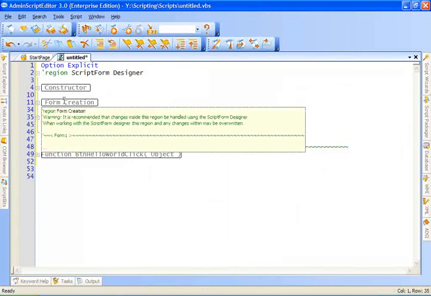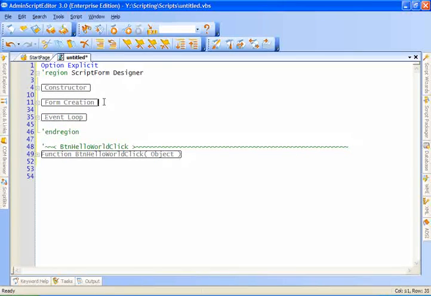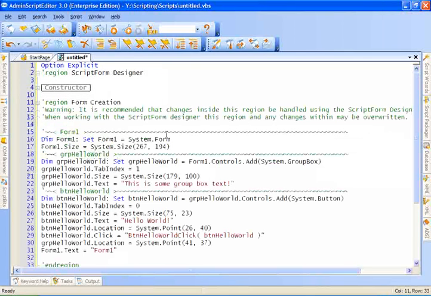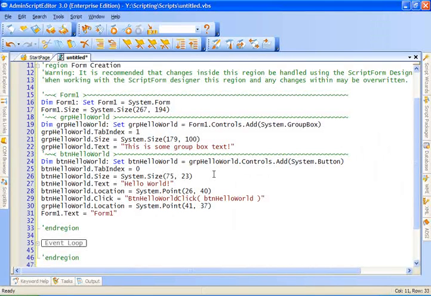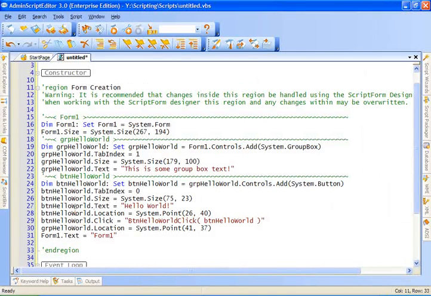Now this form creation region is a region that gets overwritten every time you update the form and write it back into ACE. So this region should never be modified in any way. This form creation region should never be modified. And again, you see how complicated this is just to add a group box and a button. The beauty of the script form designer is you don't have to figure out what all of this is. You can just drop it on the form and insert it directly into ACE.